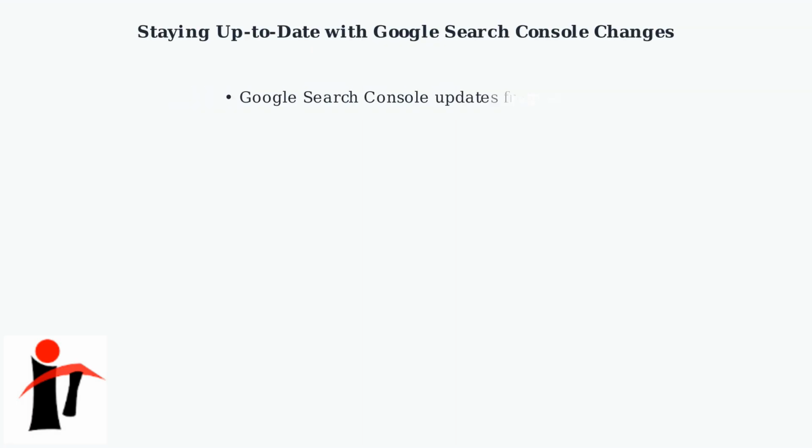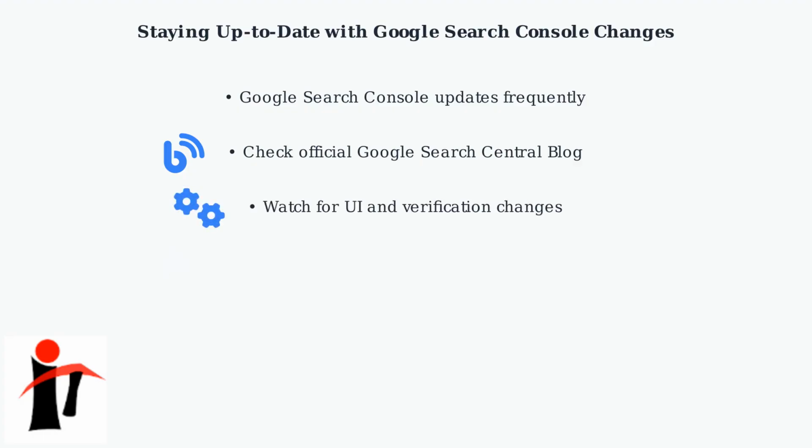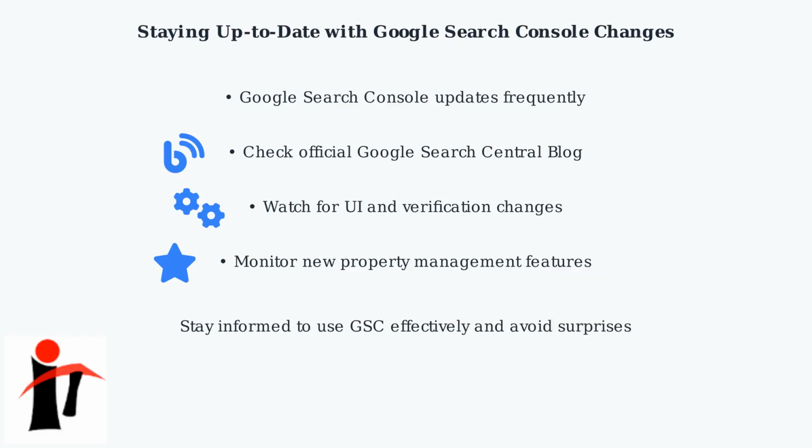Google Search Console receives frequent updates, so staying informed is essential. The official Google Search Central blog is your primary source for announcements about new features and changes. Regularly check the blog for updates on user interface improvements, verification process modifications, and new property management tools. By following these resources, you'll ensure you're using Google Search Console effectively and can avoid surprises when managing or removing properties.